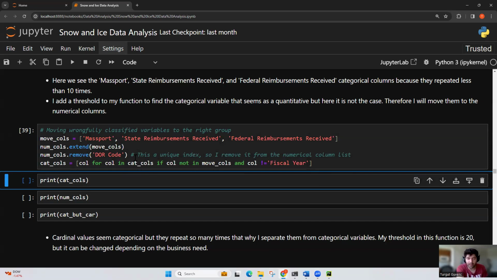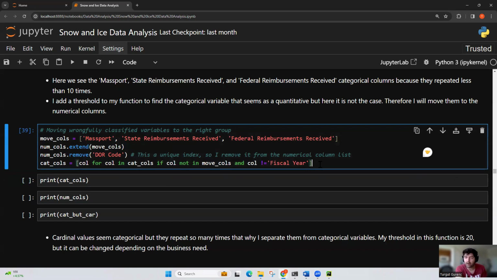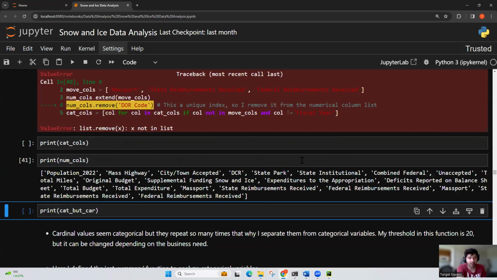What I'm going to do: for col in categorical columns, if that column is not in move columns, these ones, right? And also col not in fiscal year, that means those are categorical values, which is just county actually. But why I did it this way, because programmatically, you will not be able to hard code everything. You have to do it programmatically, which is going to help you in the future. Okay, let's run this and print categorical columns.